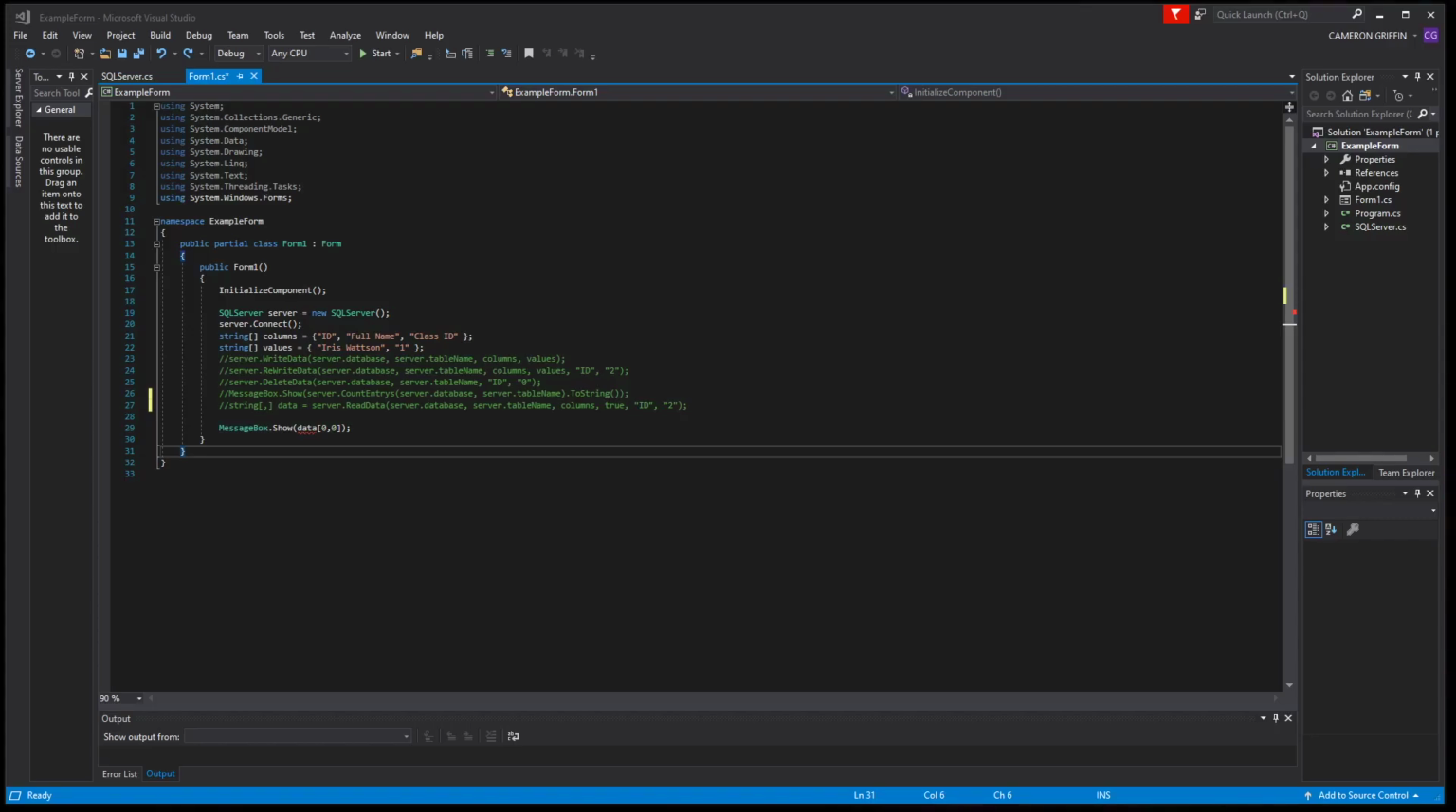Now we have looked at writing, reading, rewriting, deleting, and even counting data, and also we've set up a table. We can now look at actually making this data visible to a user, as we don't really want to be displaying it with a message box all this time. So now we can start looking at the design of the form.